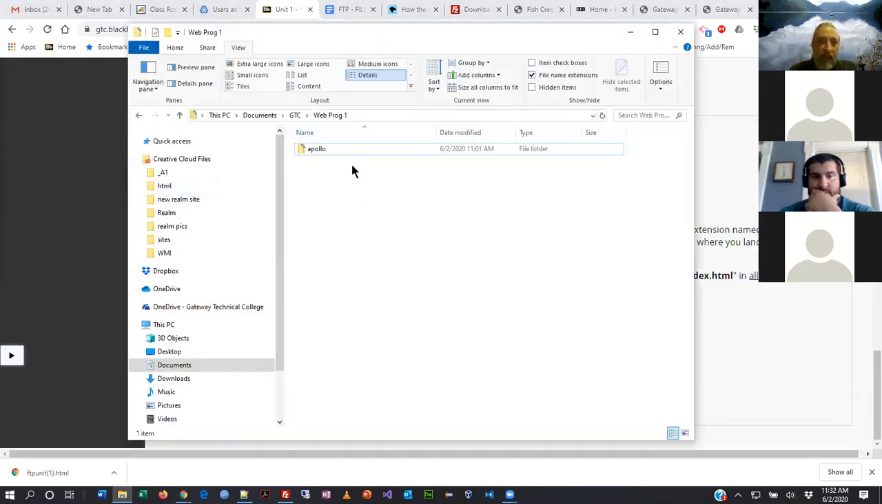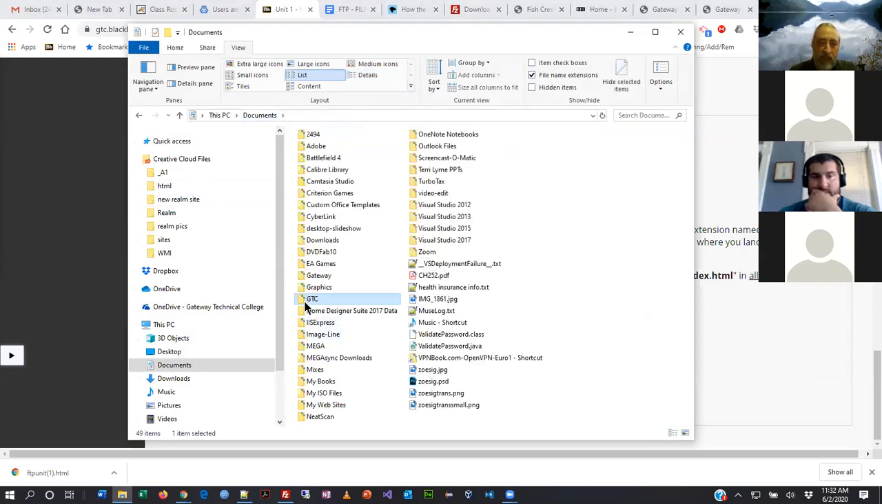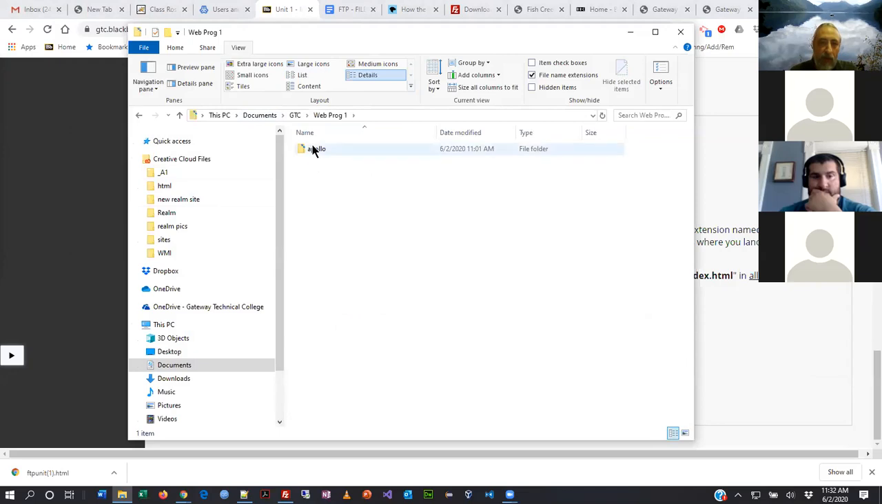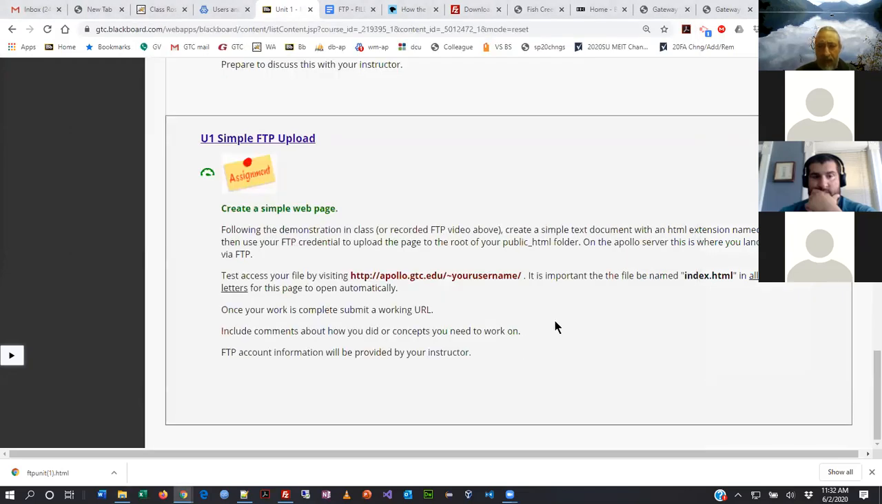So you guys remember that I went ahead and created in my Documents folder, GTC folder, Web Programming 1, and then Apollo. And this is where I'm going to start storing all of my stuff. In other words, whatever is in this Apollo folder is going to mirror everything that I put on the Apollo web server. That's my objective.